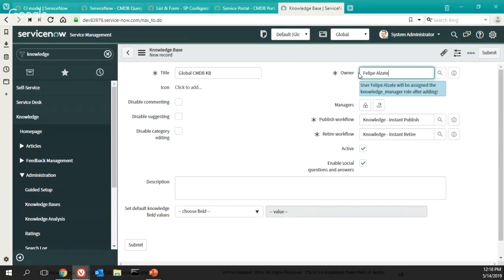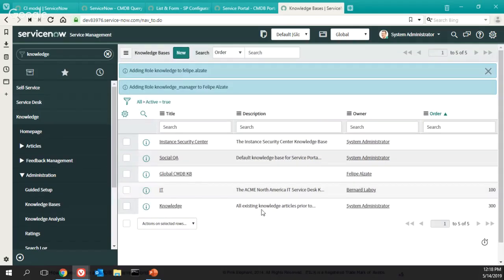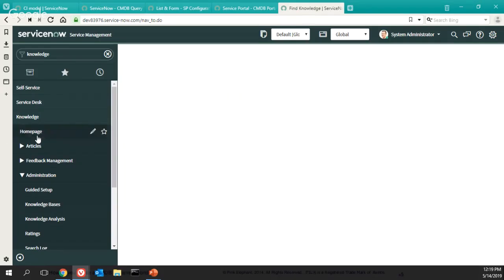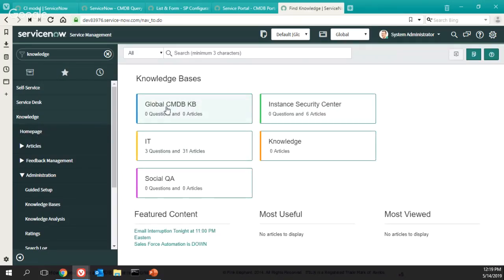If you don't know, when you create a knowledge base in my instance, the owner will be the manager or will include the knowledge manager role. With this, you will have the possibility to include other ones that you can create. Basically, I'm just including a knowledge base to show you how we can do it. And now we have a knowledge base for the CMDB, right?